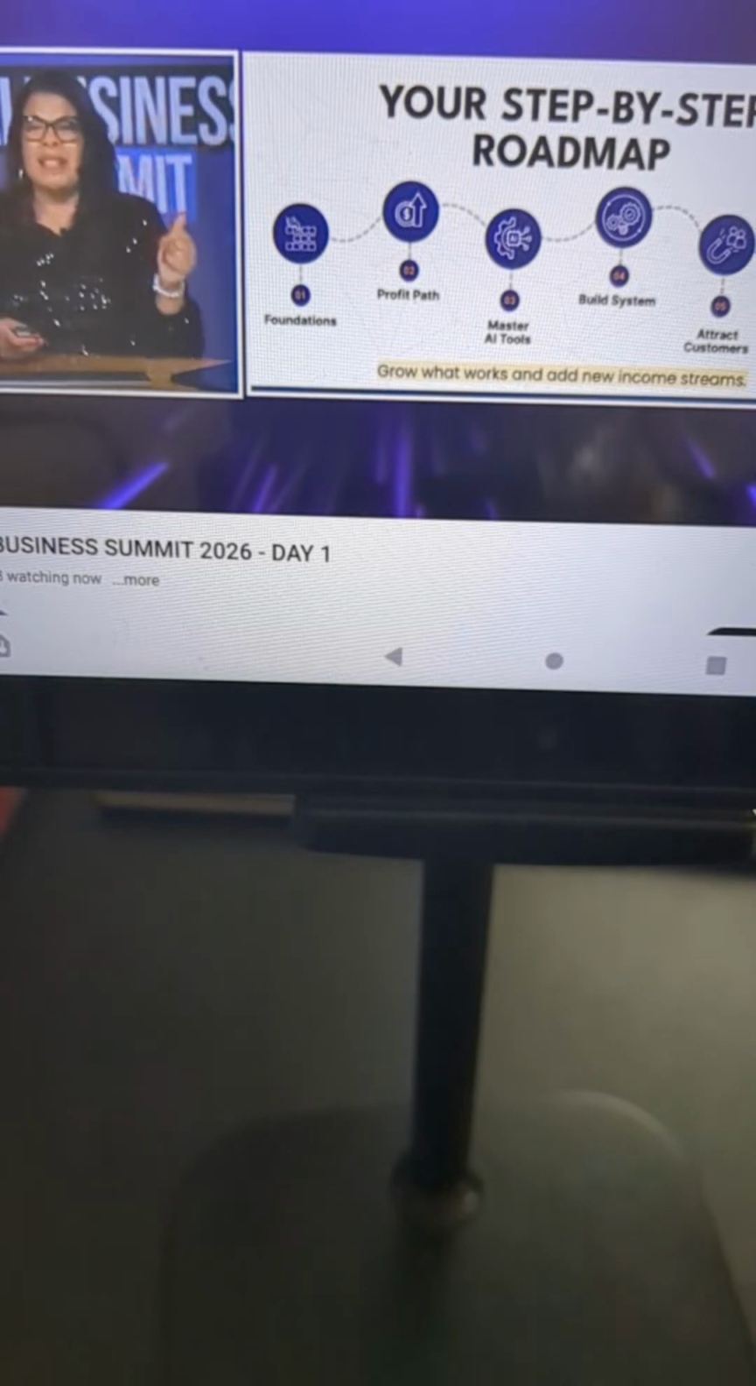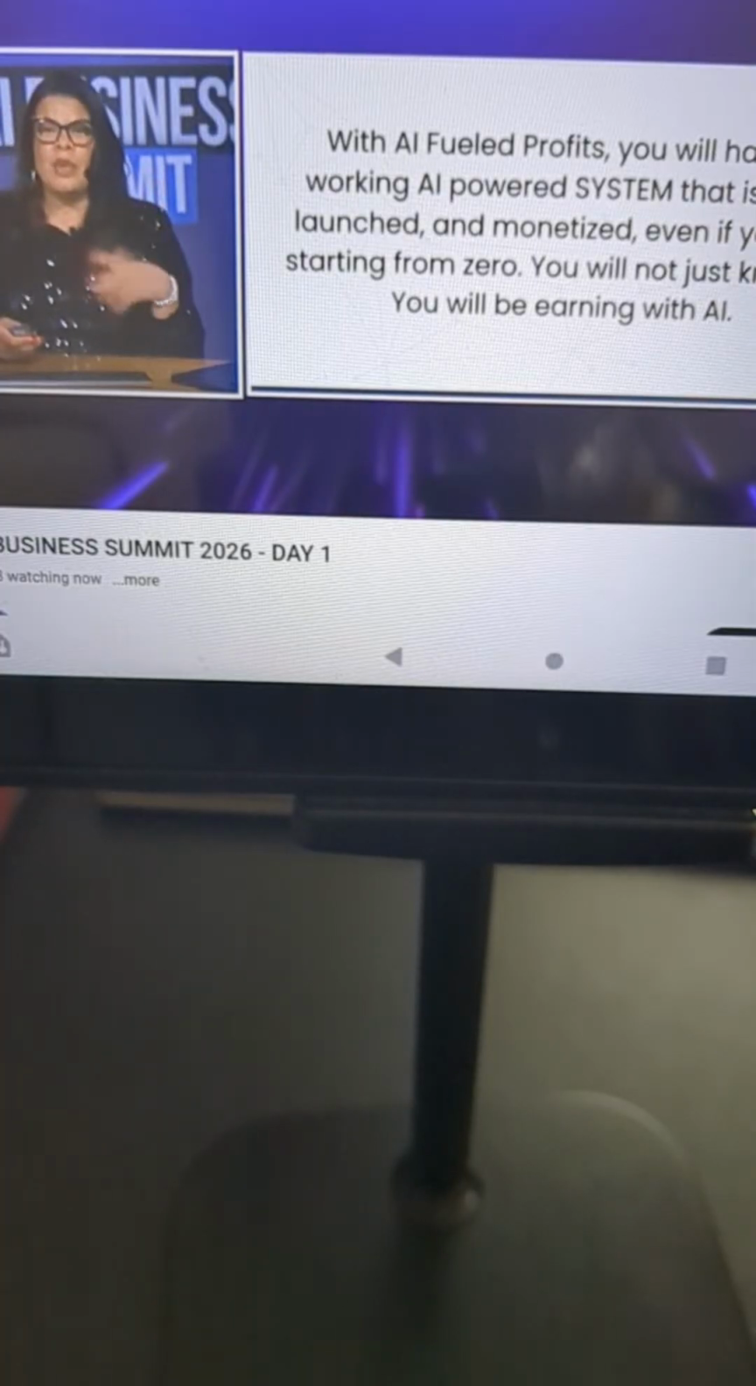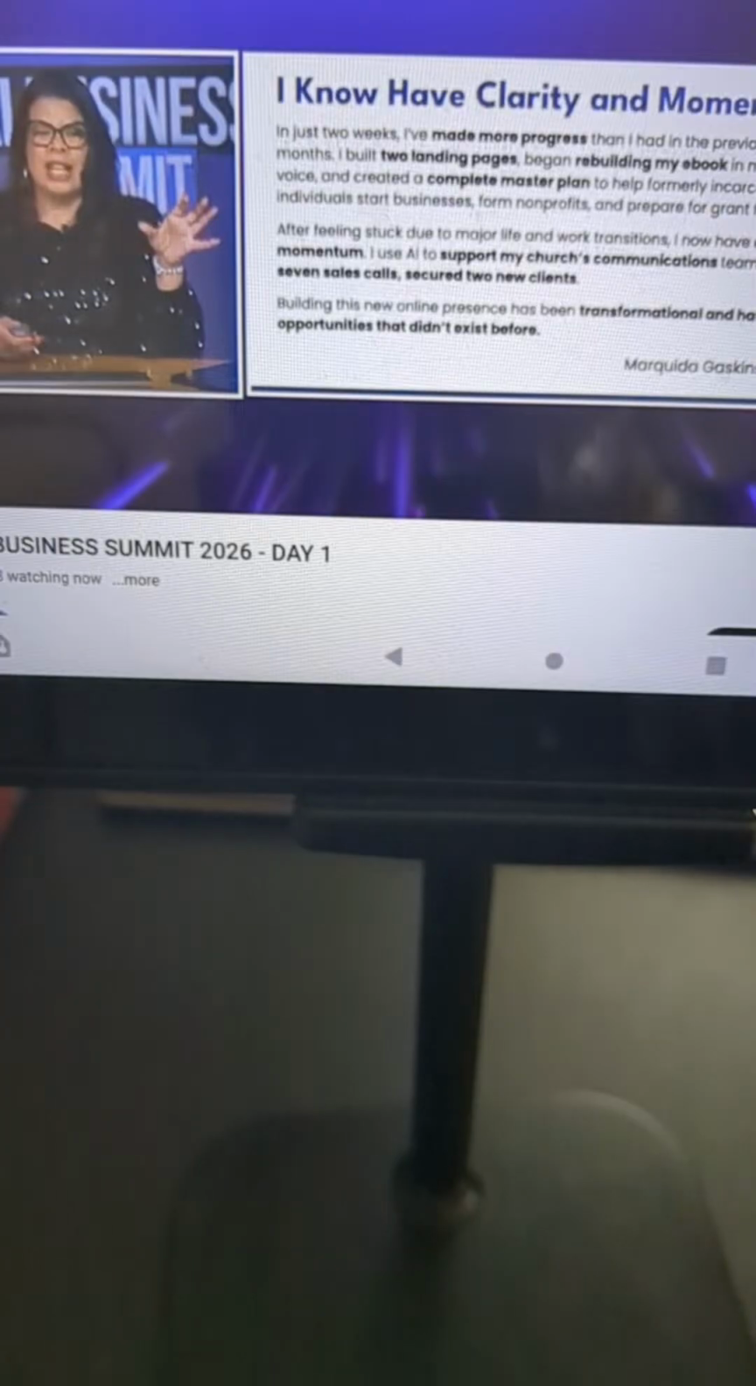So this is your step-by-step roadmap that you will get today with AI Fuel Profits. It's about the system, right? We built a system, and we're working with these AI systems so that you will be earning with artificial intelligence, all right?